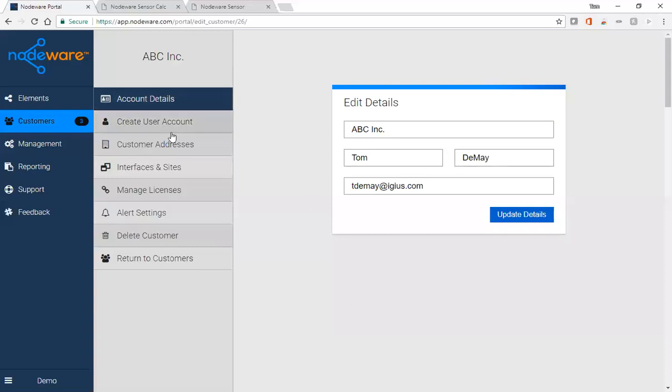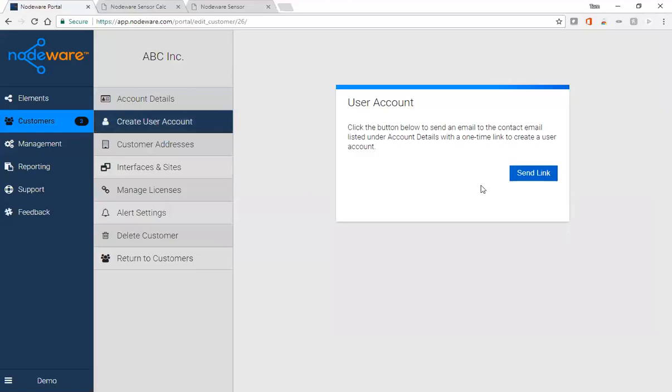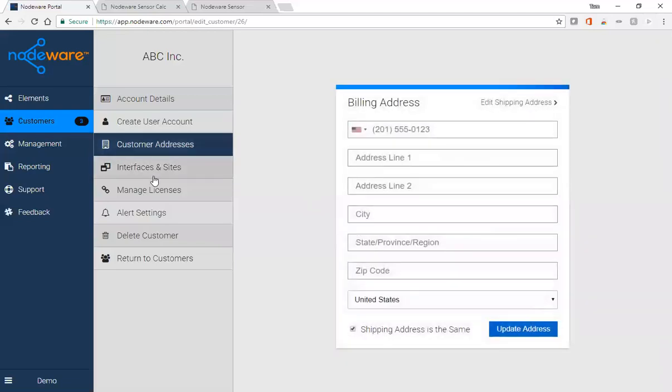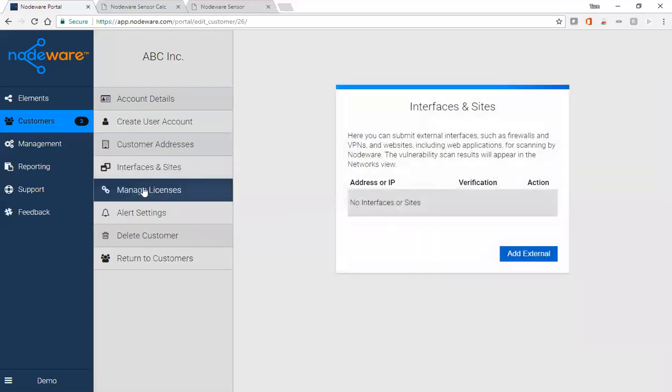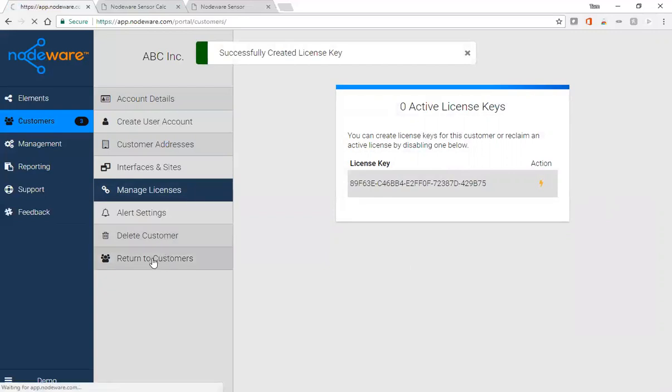I can go back and add further information. At any point in time, if I want to give them the capability of having their own user dashboard, I can send them an email invitation, and that will ask them to create their own ID and provide their contact information. I can add their mailing address. And from here, as I just showed before with the existing customer, I could add external scans. I can go ahead and generate a key that I can later load into either a virtual sensor or into the physical Nodeware sensor on their account, set up their alerts, delete the customer, or whatever.